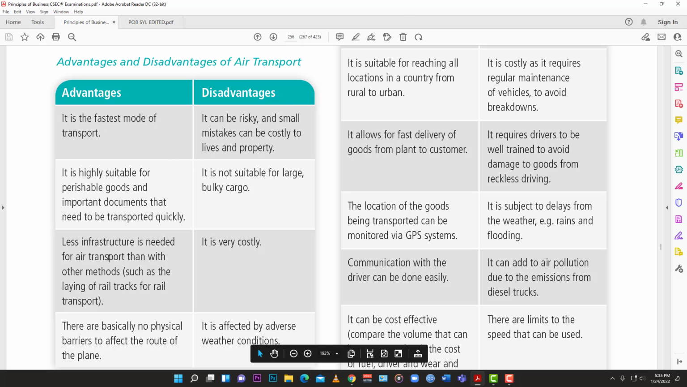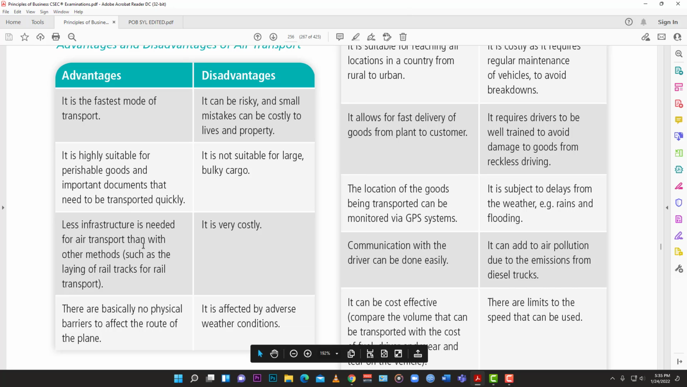Less infrastructure is needed for air transport than with other methods, such as the laying of rail tracks for rail transport. So they're saying less infrastructure, meaning that you have an airport already. So that might be all you need. You don't need anything extra to get the plane up and running. Sometimes you might have a nice lawn, a nice runway, an open field. That could work for certain plane types, right?